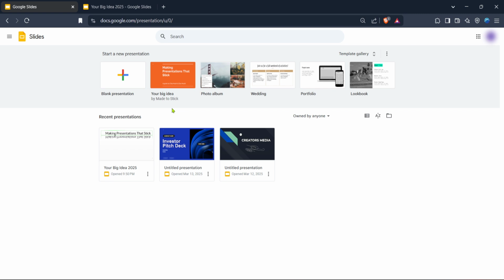Next up, you'll need to sign in to your Google account. If you're already signed into any Google service like Gmail or Google Drive, you might be automatically signed in. If not, click on the sign in button located at the top right corner of the page. Enter your email address and password to gain access. If you don't have a Google account yet, you will need to create one, which is a straightforward process, before you can proceed with using Google Slides.